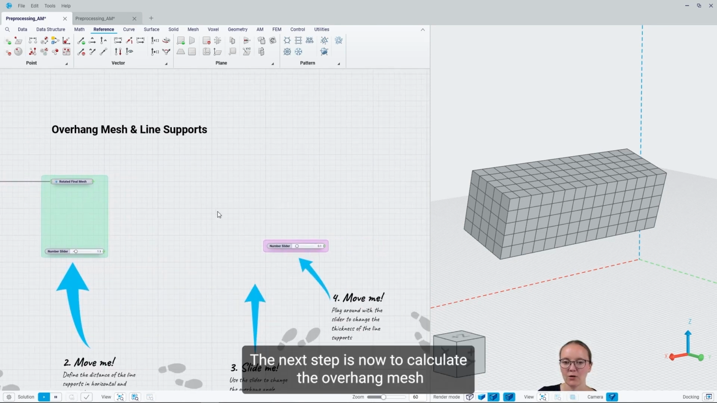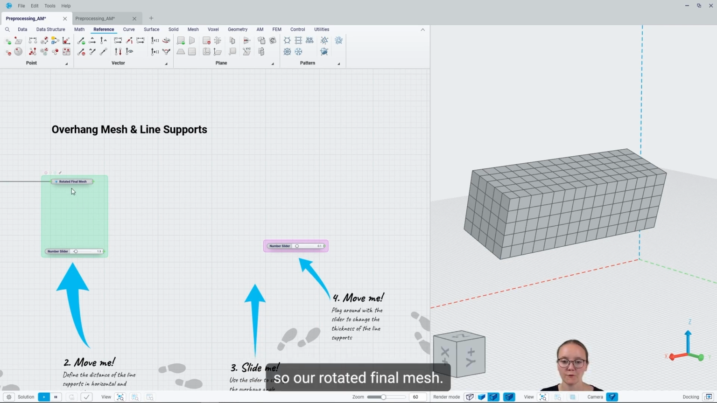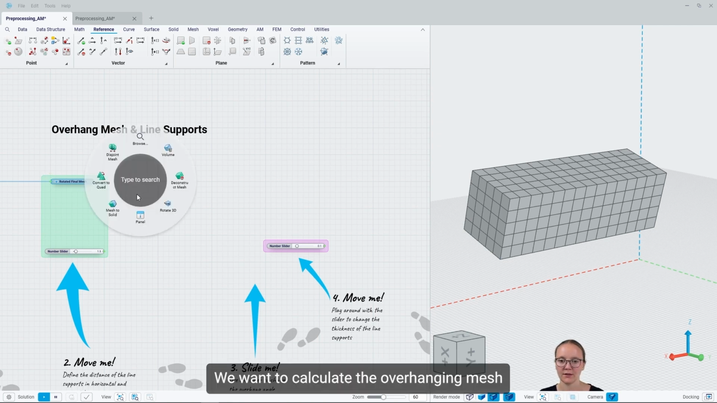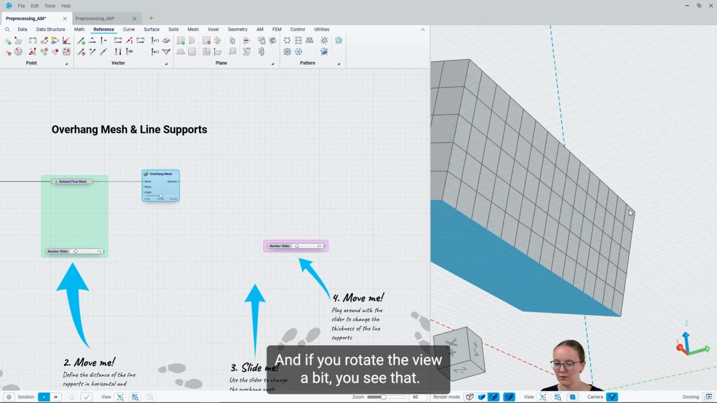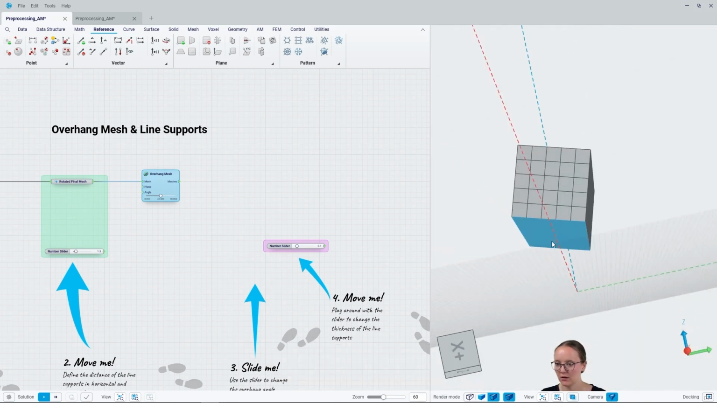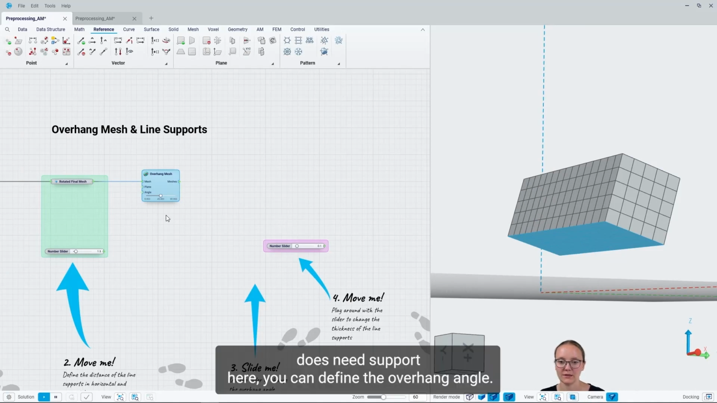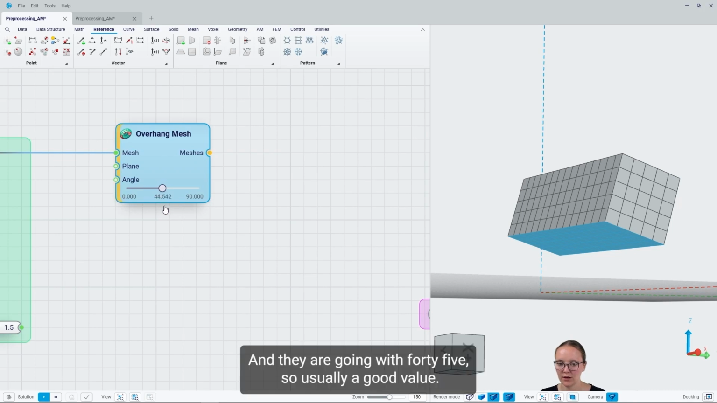The next step is now to find the overhang mesh and create line supports. So for our rotated final mesh, we want to calculate the overhang mesh with this component, and if you rotate the viewer a bit, you see that all of the below part here does need support. Here you can define the overhang angle, and going with 45 is usually a good value.